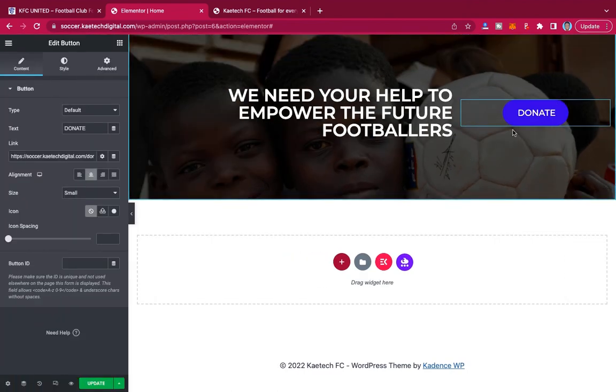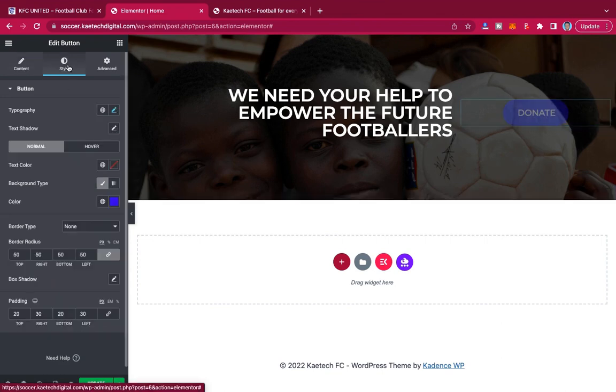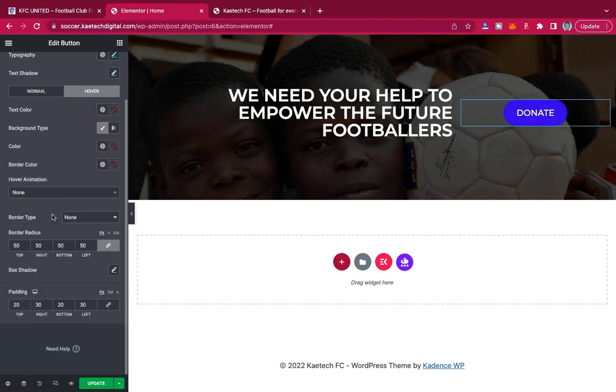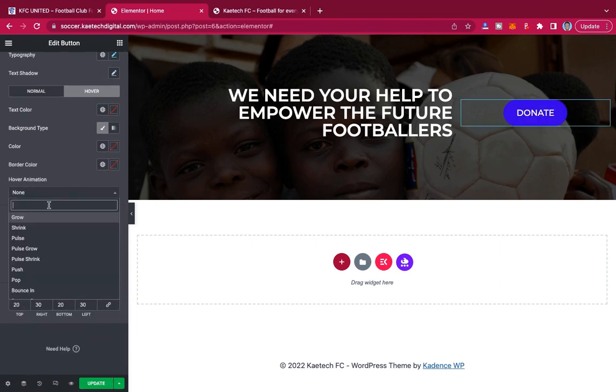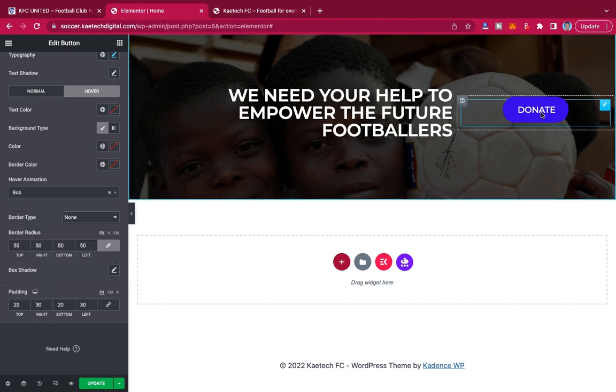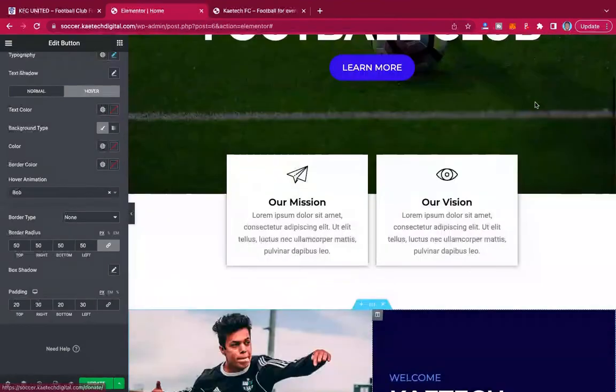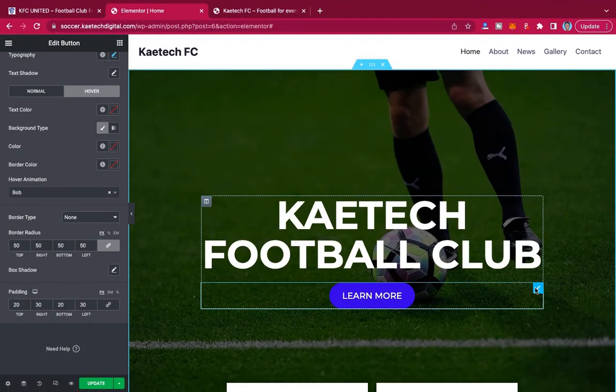So let's go back and click on the edit pencil over here. Now go to style, and with the hover, go to hover animation over here, and search for Bob. Okay, search for Bob. As you can see, it is having that kind of effect over there. So that is exactly how we're going to do this one also.